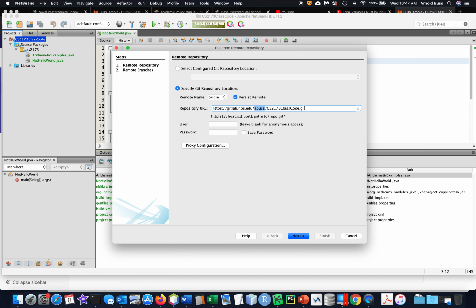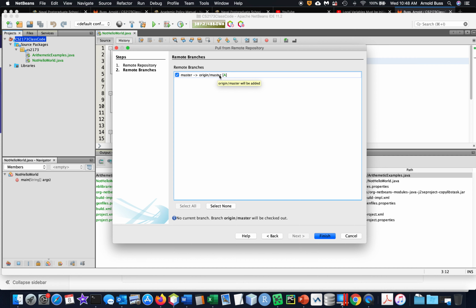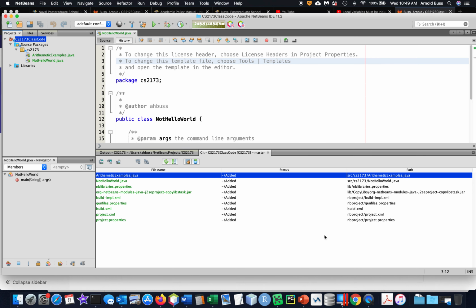And here is the, okay, now master, the remote branch is this, and what this does is this connects the origin master branch on GitLab to your local one right here. And when we click finish on that, then now notice that nothing has changed in our files because we have not committed them. And actually neither Git nor GitLab has any idea about them.